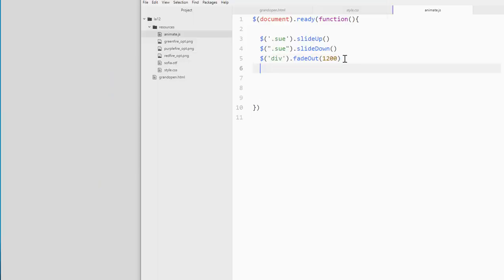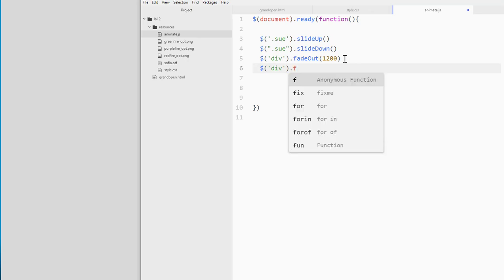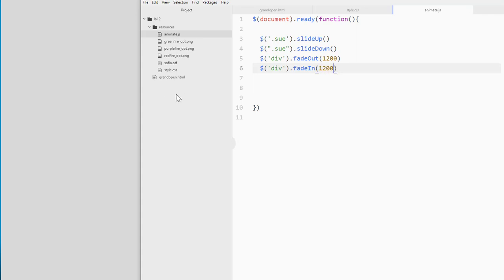And there's another function called fade in. So let's do that too, and we'll get that div back. So again, I'm going to select it with div. That will select all the divs in the HTML. And I'm going to use fade in. And I'm going to do this one with 1200 milliseconds as well. So save that and refresh.